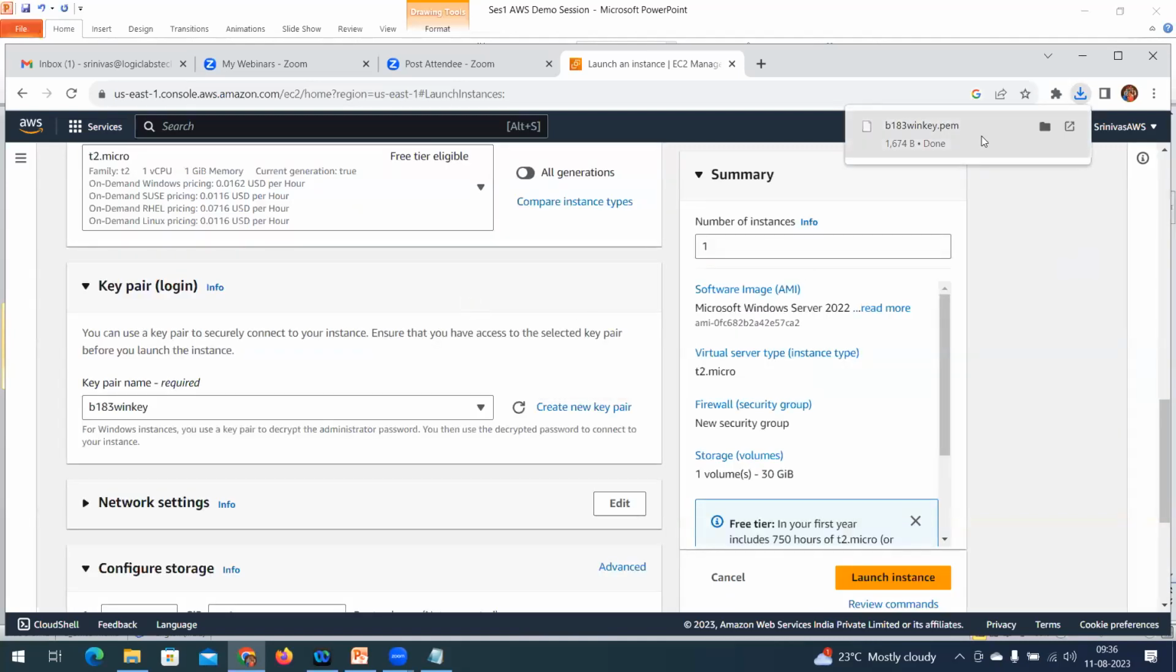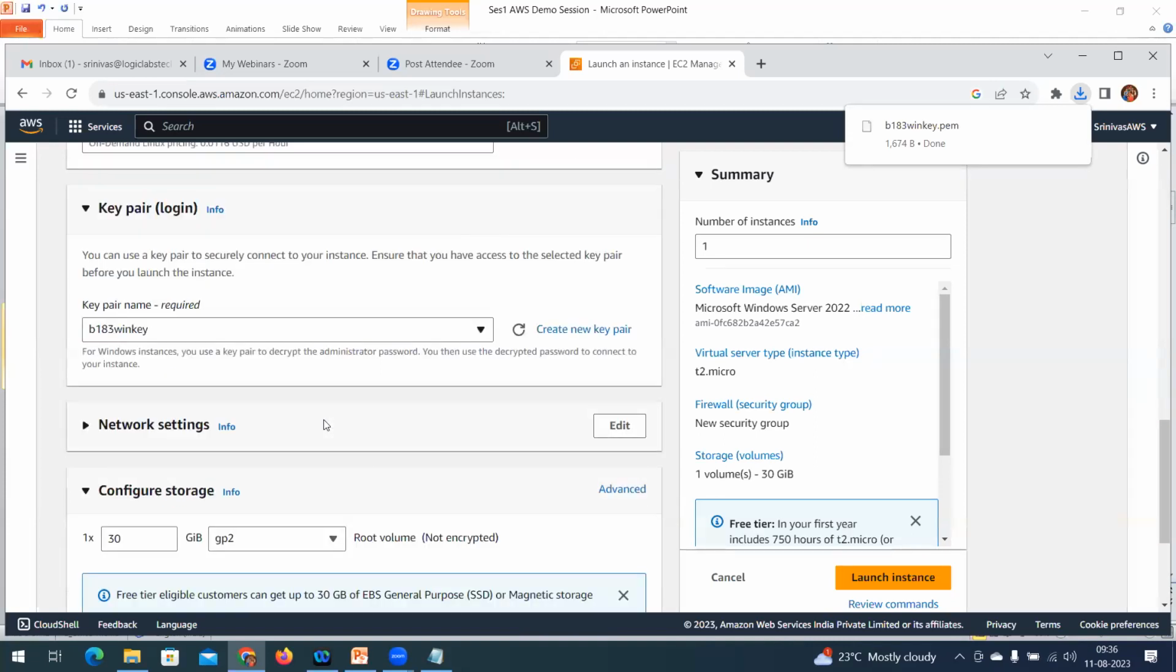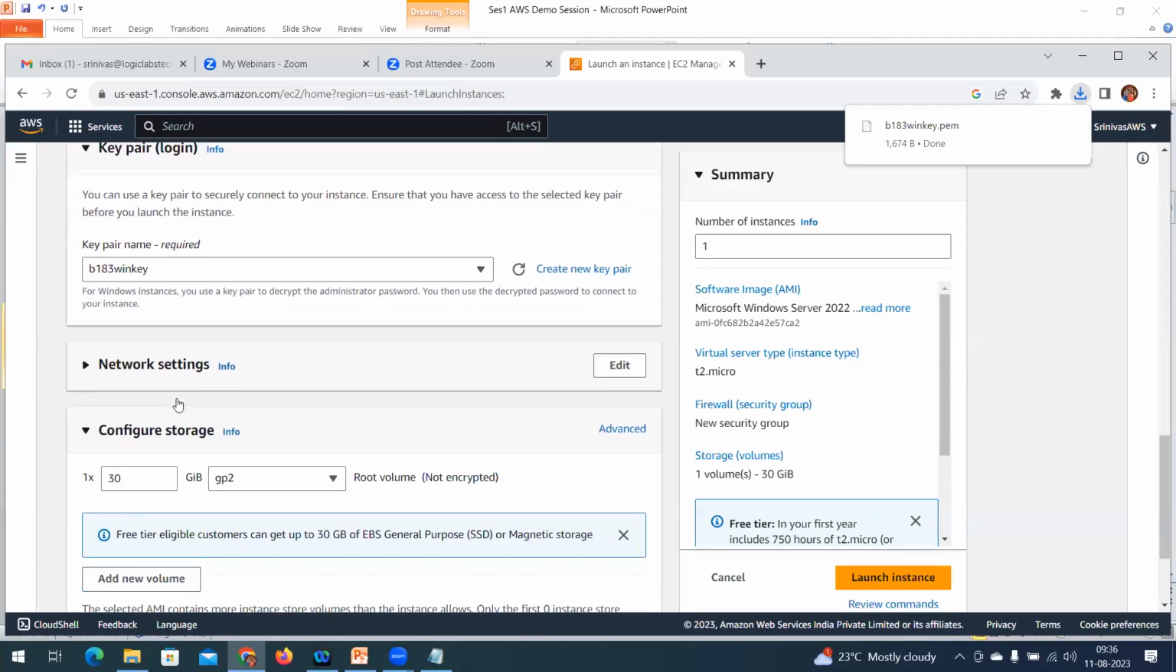We have to keep this key pair. If you lose this key pair, you are not in a position to connect to this particular machine. This is going to play a vital role in connecting to this machine. With a second click, I created a name for the key pair, generated it, and loaded it in my system. Now I'm not going to do anything else.